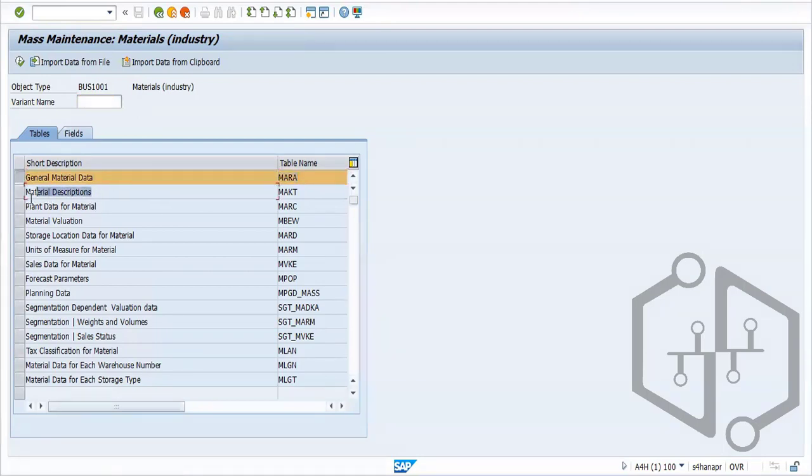The description of that material is stored in MAKT, and plant data of the material will be stored in MARC. Material valuation is stored in MBEW. Storage location data is stored in MARD. Unit of measure data is stored in MARM. Sales data is stored in MVKE.